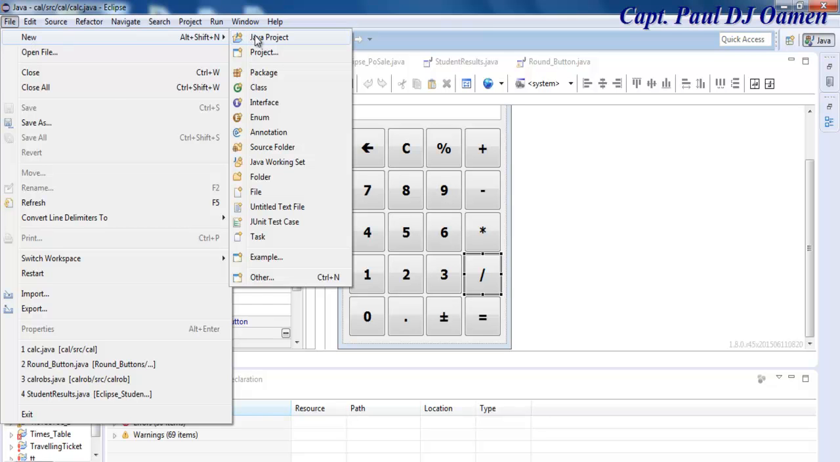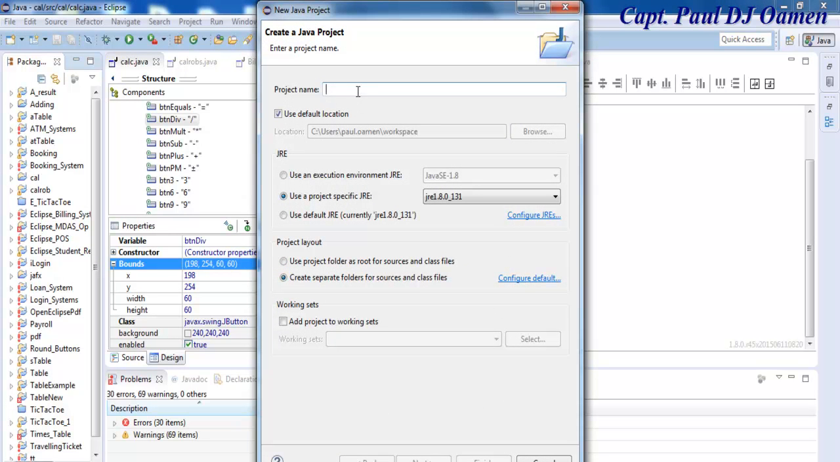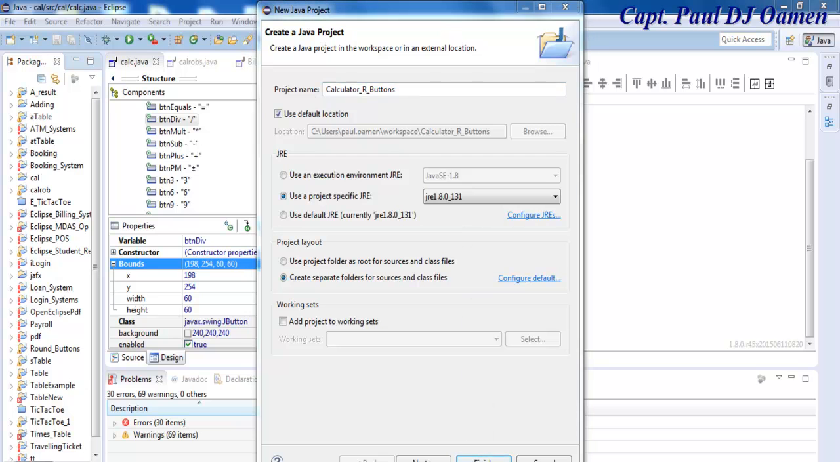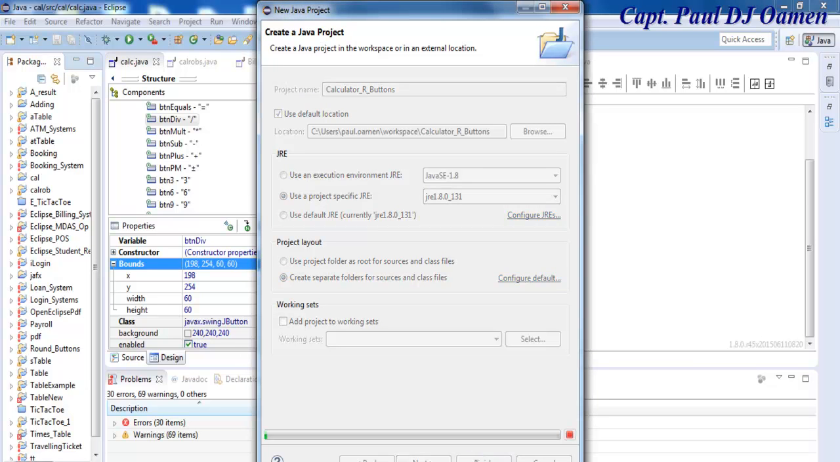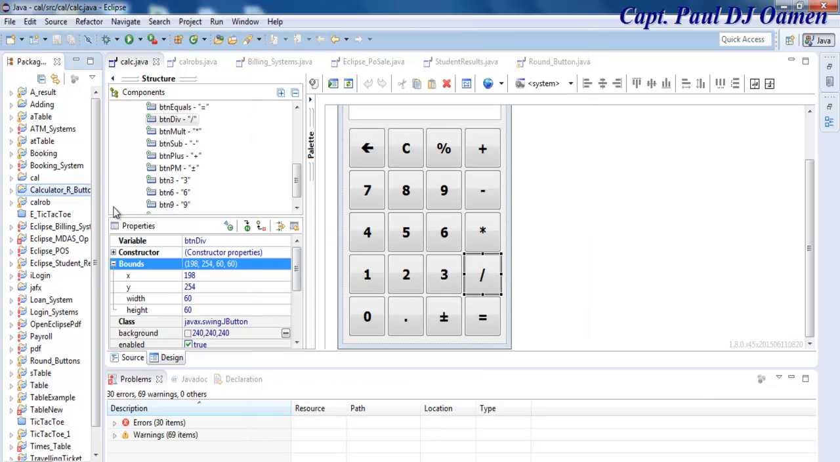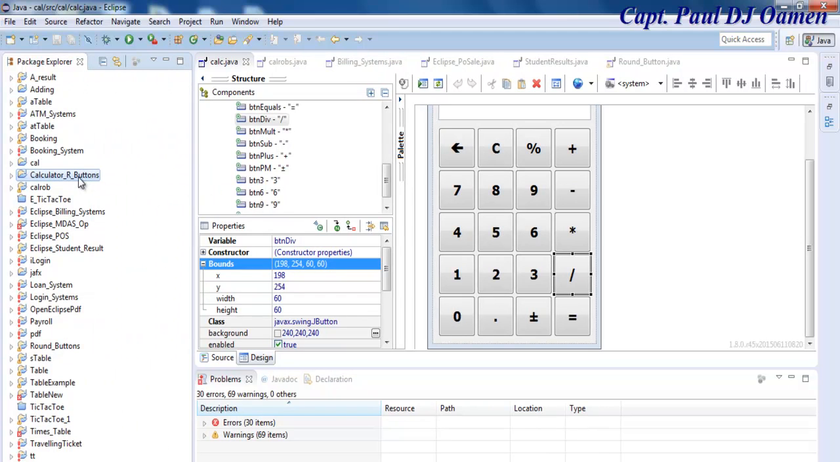Java Project. Select that. Let's call this calculator underscore round button. The R will stand for round button. Okay, so let's click on finish. Alright, now calculator underscore round button is ready for us to start work with right there.